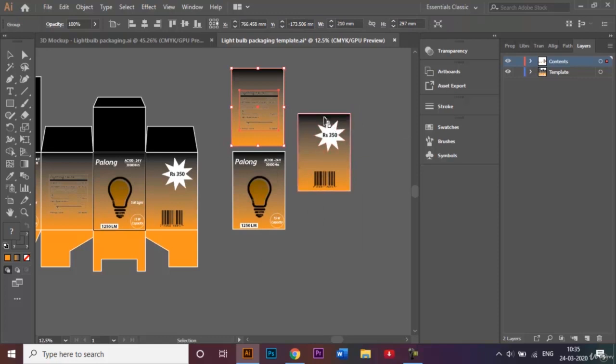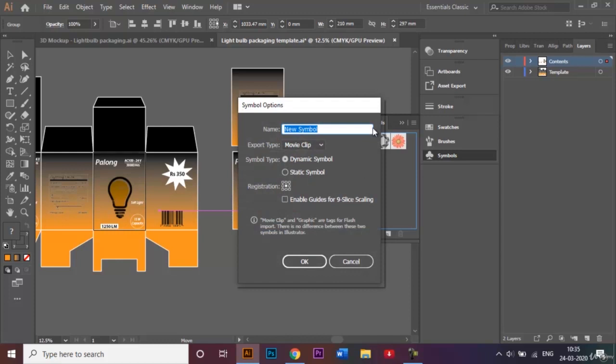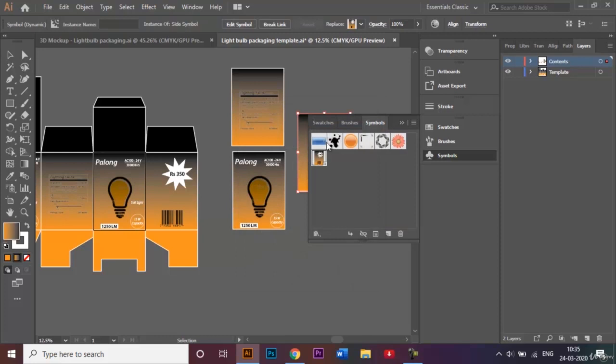Once that's made, I'm going to select this and open my symbols panel right here. I'm going to select one and bring it right here. I'm going to let the export type be movie clip. Symbol type is going to be dynamic symbol. I'm going to name this symbol the side symbol, since it's going to come on the side, like that, and click on OK. You can see that the side symbol comes up right here.